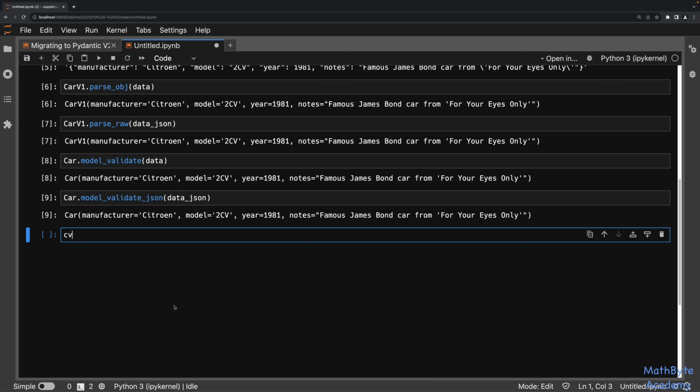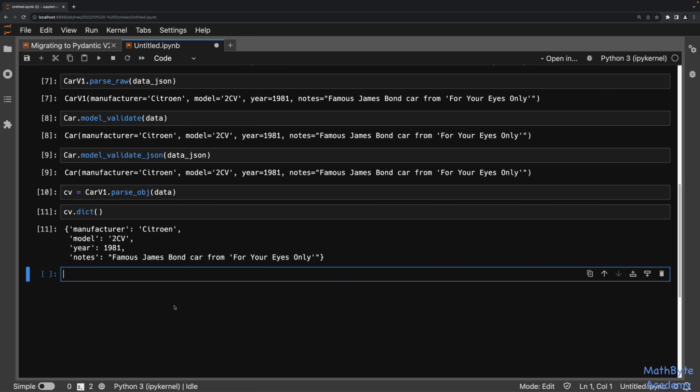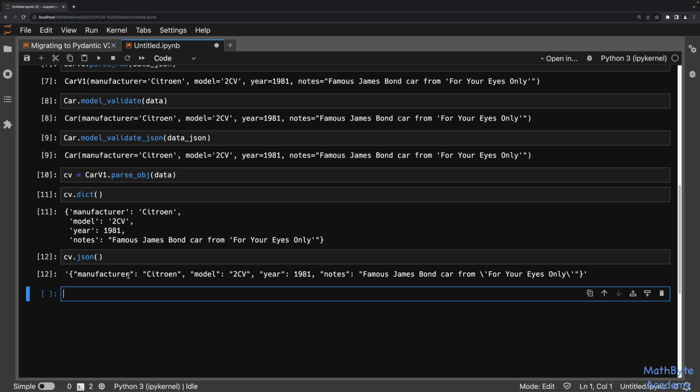So we're going to say cv equals char v1 parse object, and I will use the v1 syntax here. And if we wanted to get this as a plain dictionary, we would say cv.dict, and we would call the dict method that's in that class, and then we get a dictionary back. Similarly, we could say cv.json, and we would get the JSON string back.